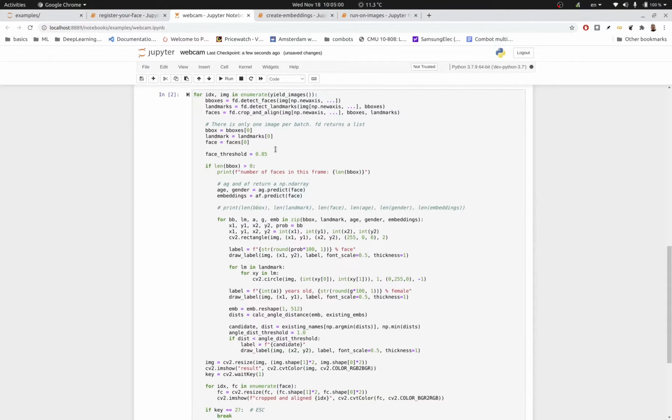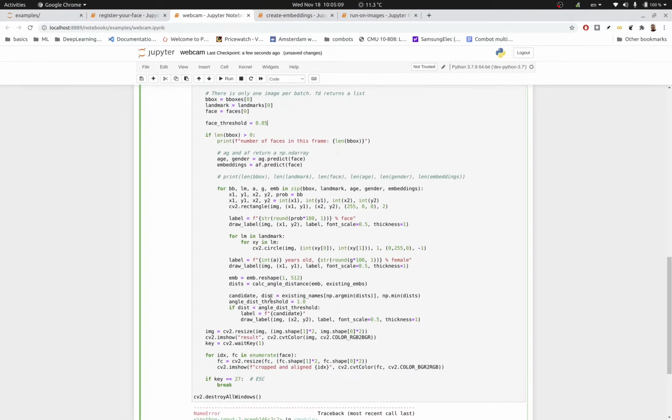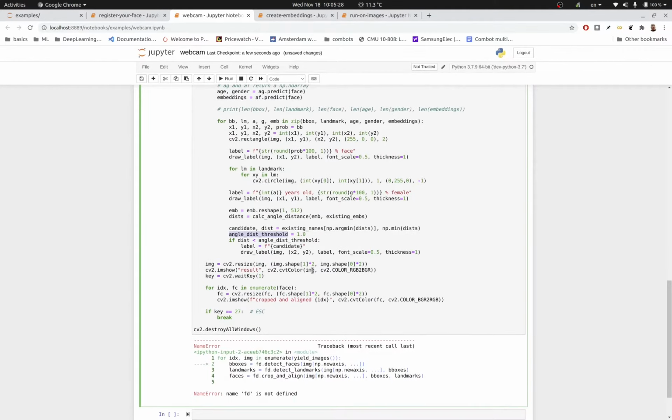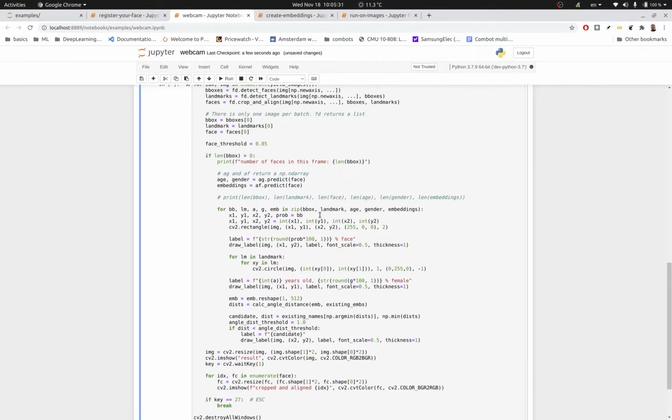Here the face threshold I set to 0.85. If the probability of having a face there is less than this, then it would not consider it a face. Angle distance threshold is the angle distance in radians between the embedding vectors. Only when it's lower than 1.0 will I consider this the same person. This threshold is a bit higher than I think it should be. I'm not sure, I should do more tests on this with more faces. Alright, let's run this anyway.